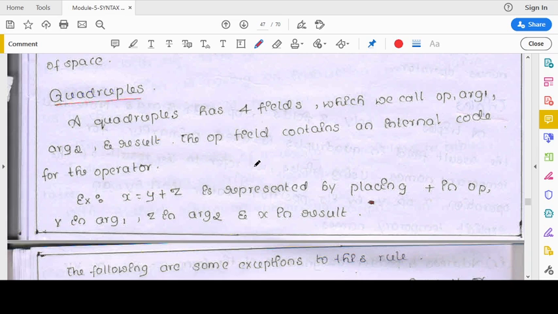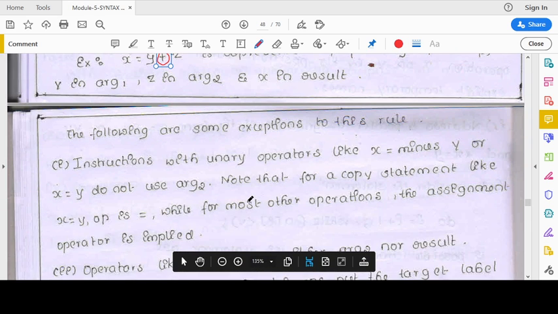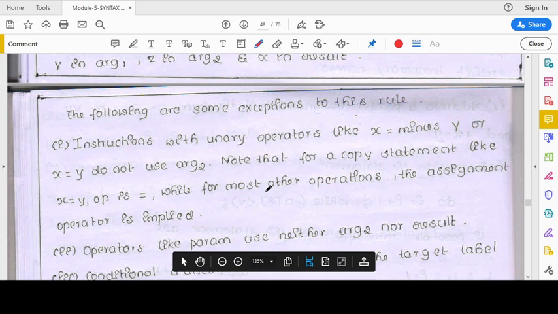Quadruples have 4 fields, as the 3 address format has 3. So a quadruple has 4 fields which we call operator, argument 1, argument 2 and result. The example goes this way: plus will be the operator, y will be argument 1, z will be argument 2 and x will be the result. The following are some exceptions to this rule.